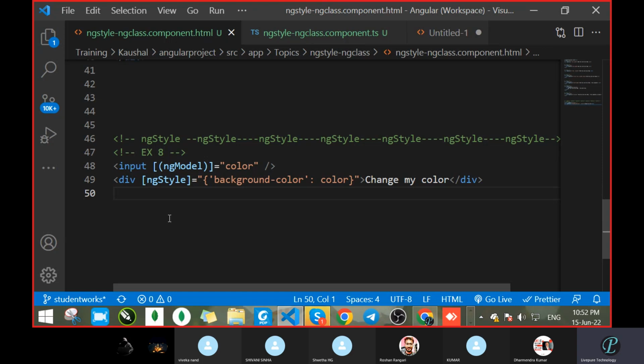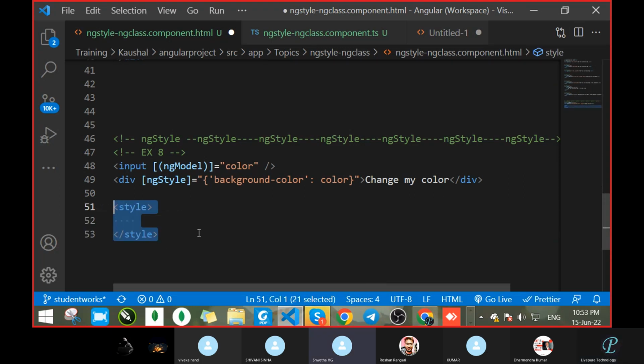In the case of HTML, why were we writing style as an attribute? What is the need of writing that style? For CSS purposes? Yes, sir. The same thing we are going to write here. So here we are going to write ngStyle. You will see that there are no more changes.